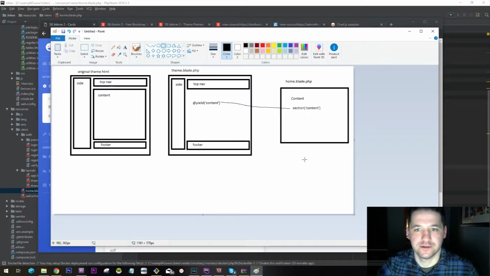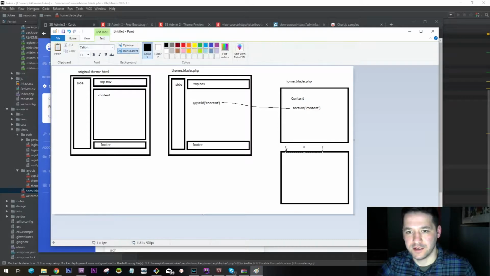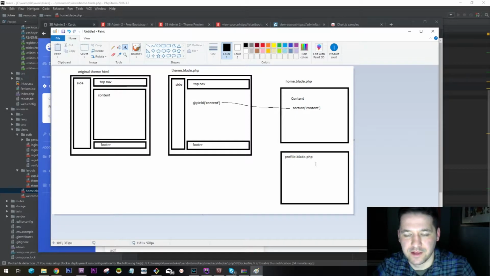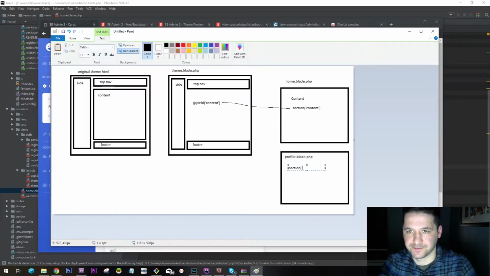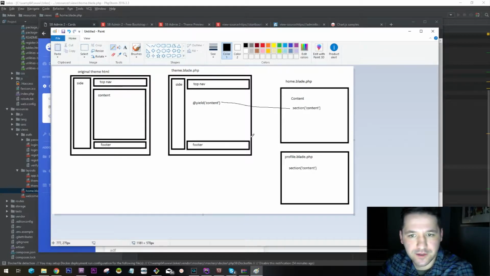The reason why we do this, you're probably wondering, why are we wasting this much time? Well, here this could be home.blade and this could be profile.blade.php, meaning this could be anything else. Section content. That makes sense. So the profile could also link up to it, and depending on where you're going, we always pull the full theme, but we replace the inside content with your destination page on the fly.